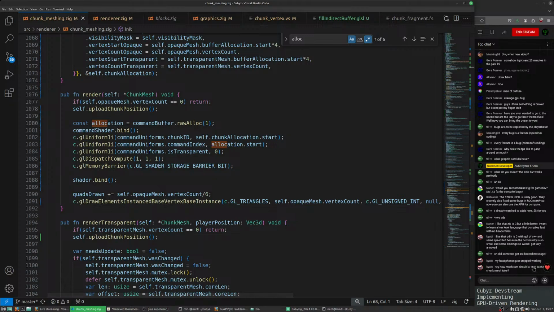How much RAM should a 16 by 16 by 256 chunk mesh take? I have no idea. If it's all air, then it's going to take no RAM at all. It all depends on your terrain.